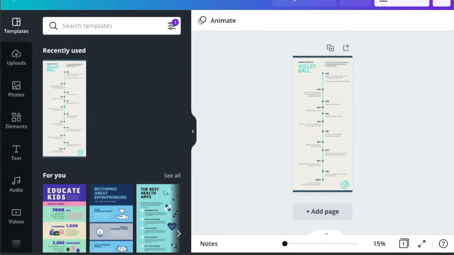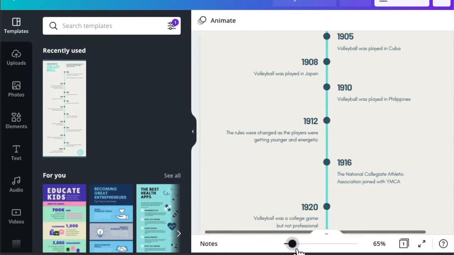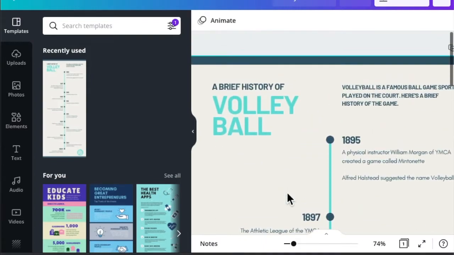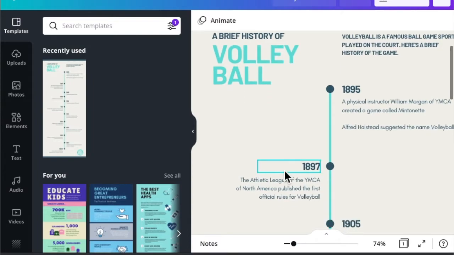Now you see that Canva has opened up, and because I had a Canva account and I logged on, it's a free account, it has the template that I provided to you in that link in the assignment. Now it's hard to read here, but if you go down to this slide bar, you can make it go bigger like this. Just slide this over and you can see that it gets bigger. Now you see that this timeline says a brief history of volleyball, but that's just because it's a template.